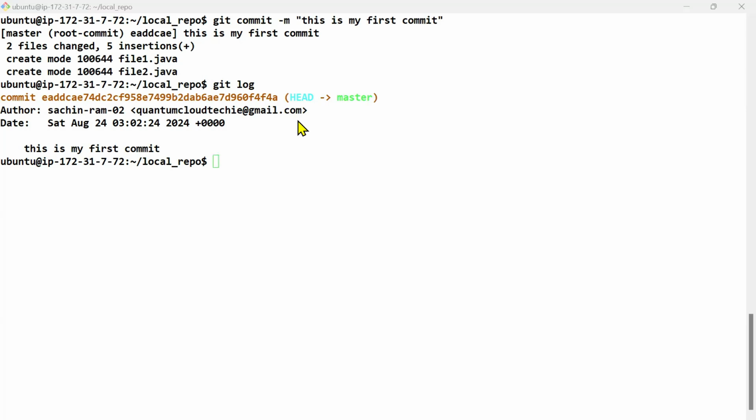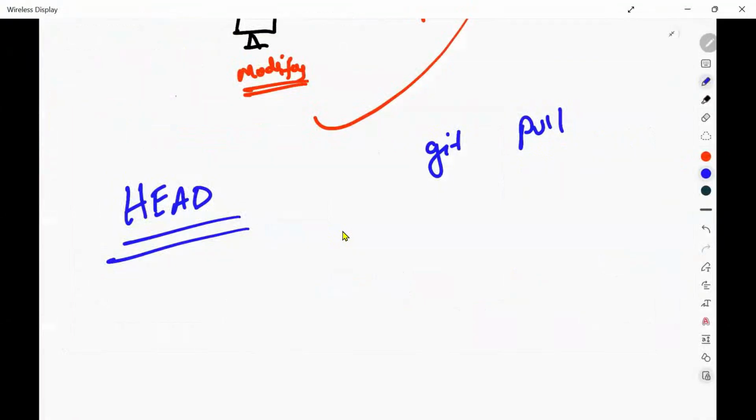Sir, what is git fetch? See, git pull. What will git pull do, ma'am? Git fetch, sir.